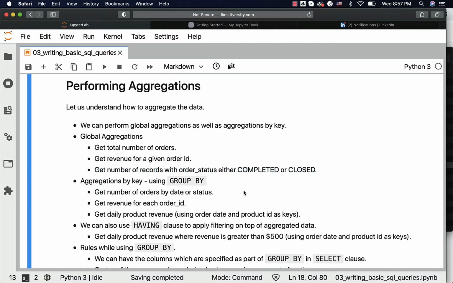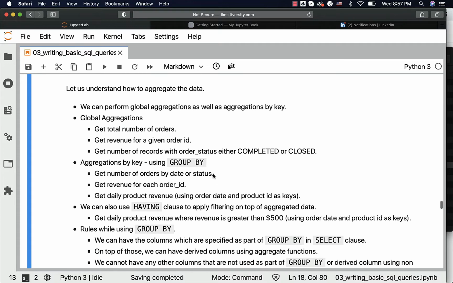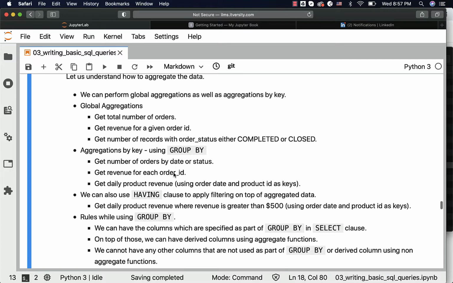Now, when it comes to aggregations by key, we typically use group by clause. Here are some of the examples with respect to aggregations by key. The first one is get number of orders by date or status. Either you can group by date to get number of orders by date, or you can actually group by status to get the number of orders by status.